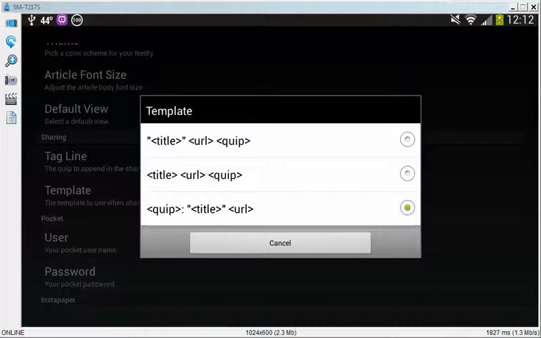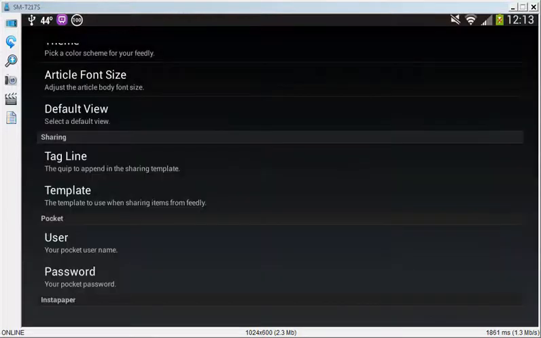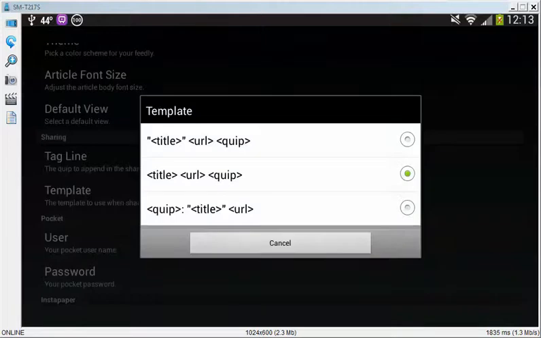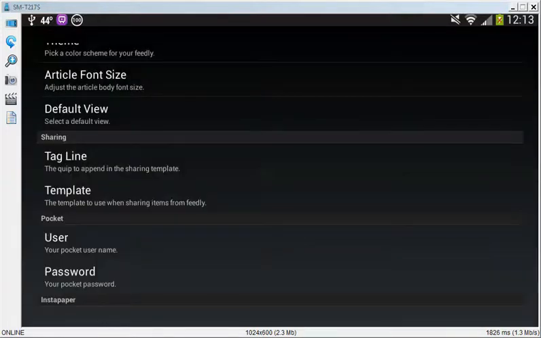Why they don't call it the quip when you're editing the tagline here, I don't know, but the quip is the tagline. So the option that I choose here is I choose to put the quip followed by... actually, what I'm going to do is switch to the second one. Title, URL, title, URL, and quip.